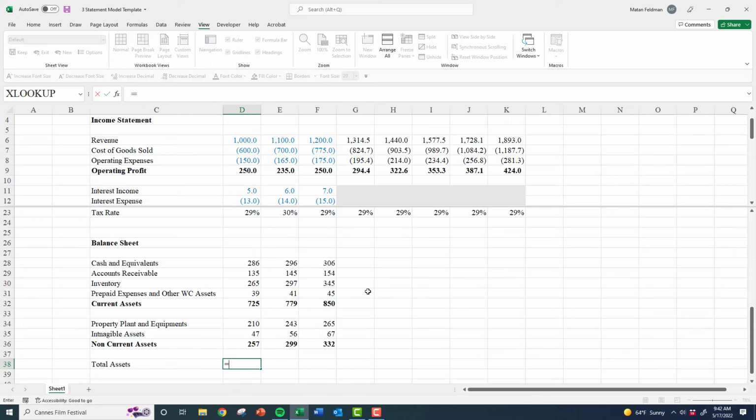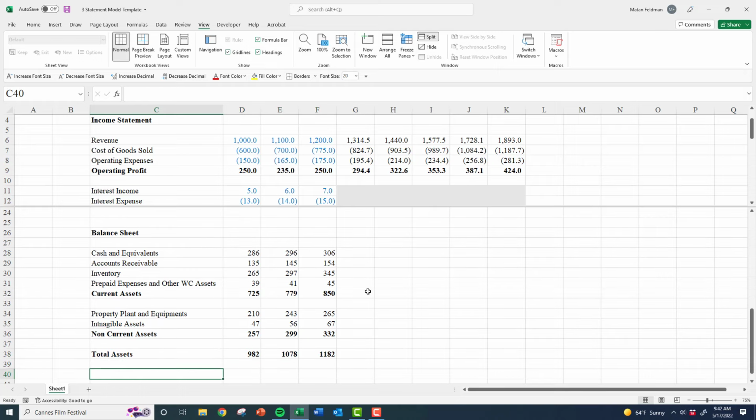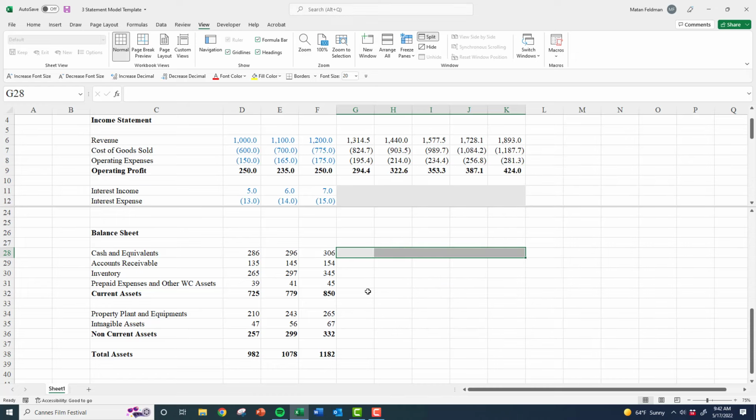And your total assets are your current assets plus your non-current assets. So now we're ready to forecast. In order to forecast cash, just like interest income and interest expense, we're actually going to shade that off. This is going to be one of the very last things that we forecast.